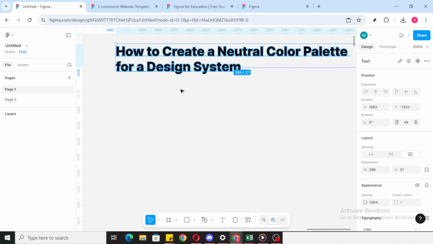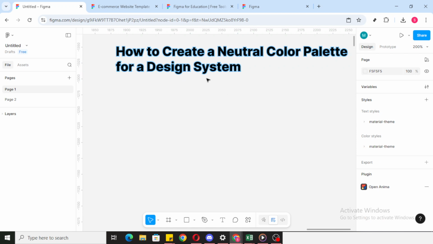First, open the Figma website in your browser and head into your workspace. Once you're in, open the page or file where you're building your design system. If you already have a starter layout, even better. If not, just make sure you have a few elements on the canvas, like text layers and simple shapes. Having something visible will help you preview your neutrals as you go.